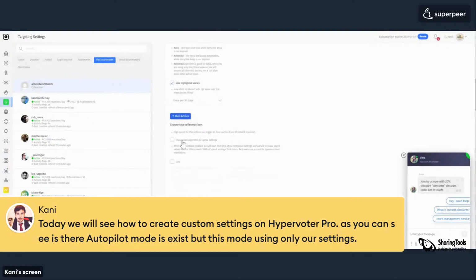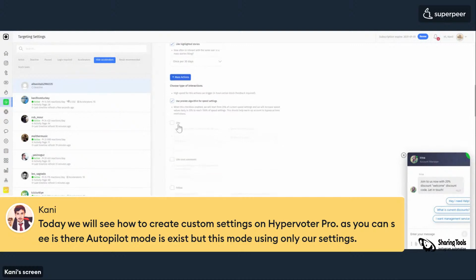First of all, I always suggest starting with this option because it means you are starting with, for example, 10 per day, then the next day 15, then the next day 20, increasing like this. When you enable this option, it will affect all these action speeds and make them 25 percent to 100 percent, increasing on a daily basis and making it safer and more reliable.